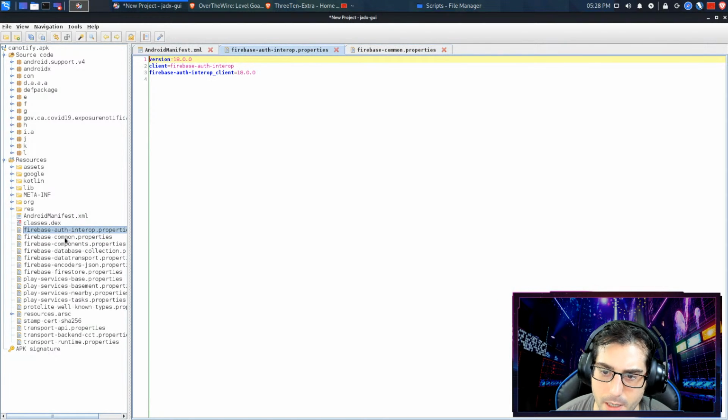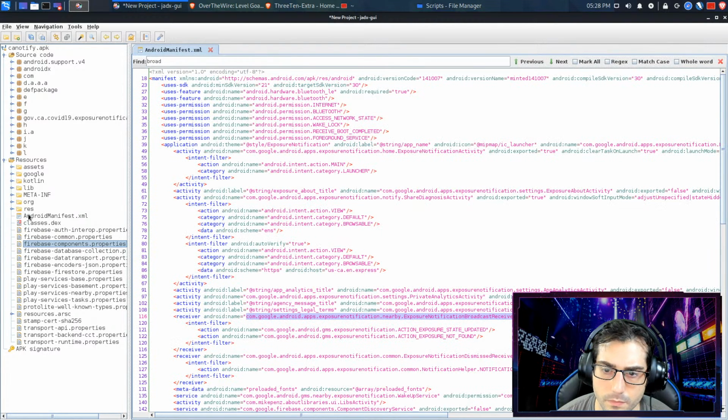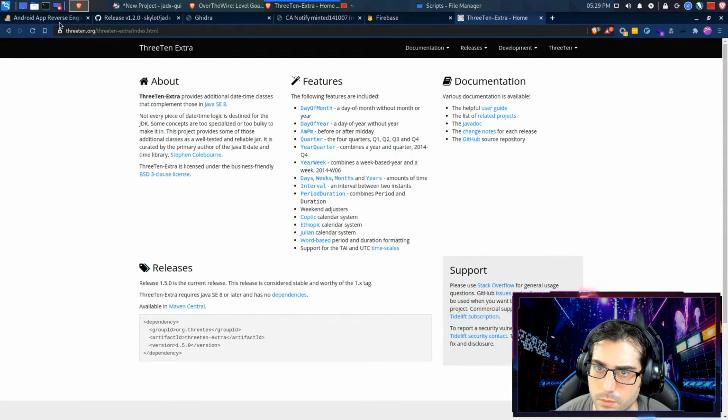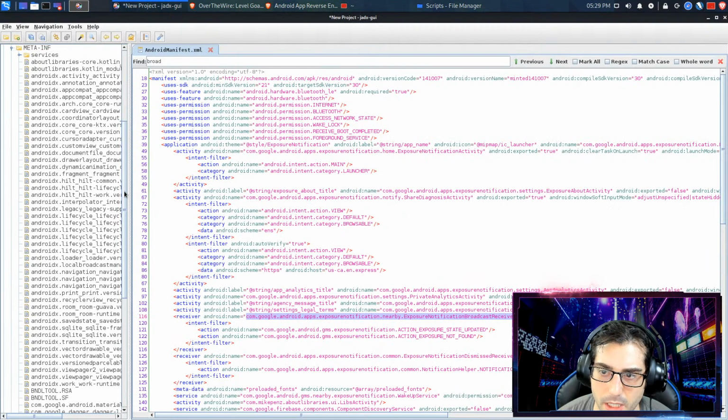Okay, so we've got a lot of Firebase stuff. These are just properties, though. It's going to be all metadata. It's not going to actually have secrets in it. Let's look at meta-inf just to see if there's anything fun in here. Whoa. And what is meta-inf exactly? Certificates. Okay, so, I mean, yeah, it's going to be a lot of stuff in here.